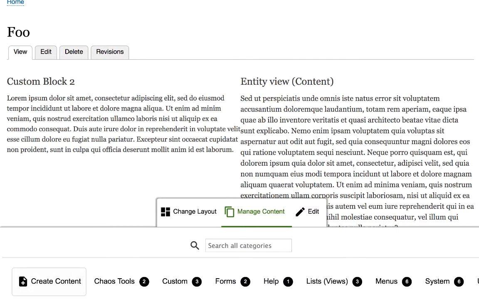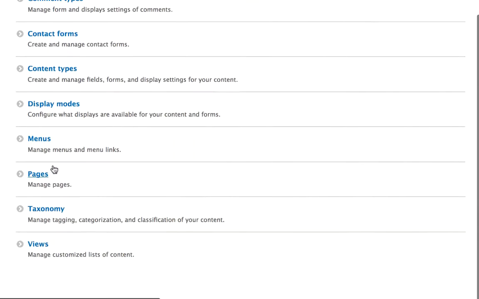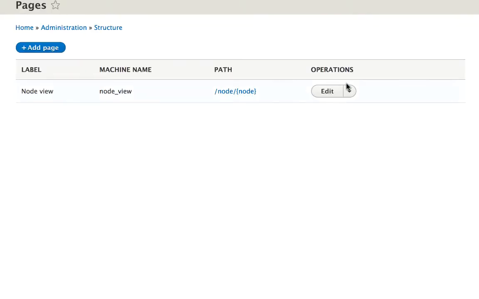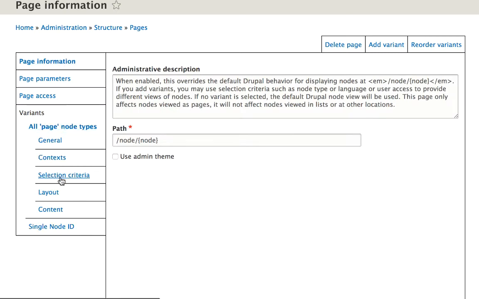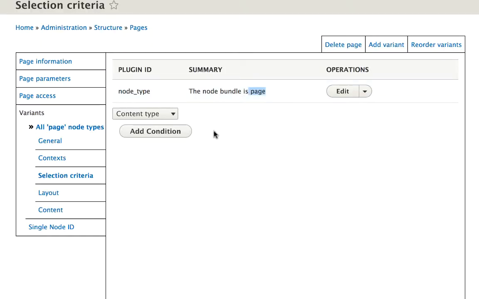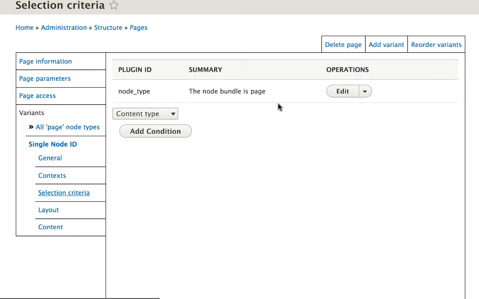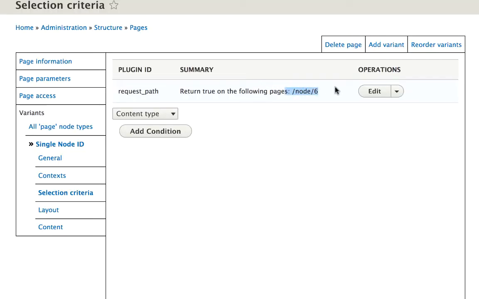Its information architecture is based on a per-page variant approach. Via Page Manager, one can create a page variant that would apply to all nodes, or all nodes of a specific content type, or even to a single node ID. The variant must, however, be defined. This level of control is typically the purview of a site builder rather than a content builder.